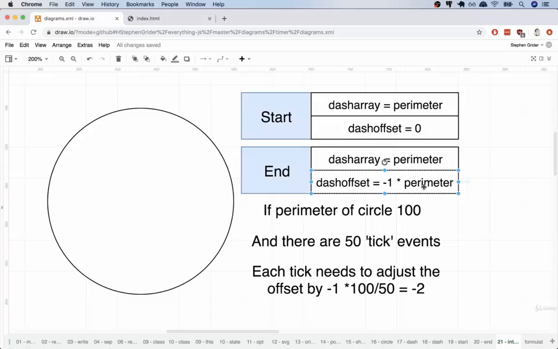So the real question here becomes, how do we start with a dash offset of 0 and then effectively over the span of our entire timer and in very equal increments go from the value of 0 to negative perimeter? Well, to make that happen, if our perimeter is, say, a circle of 100 units, and we have a total of 50 different tick events, then each individual tick would need to adjust that offset by -1 times 100 divided by 50. That gives us -2. Well, let me show you a better diagram to really illustrate how this formula works.